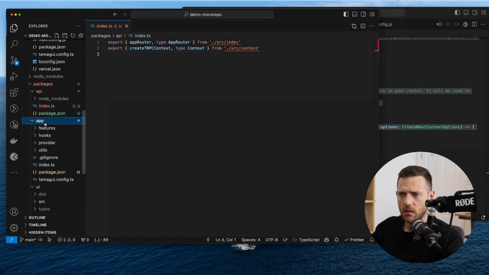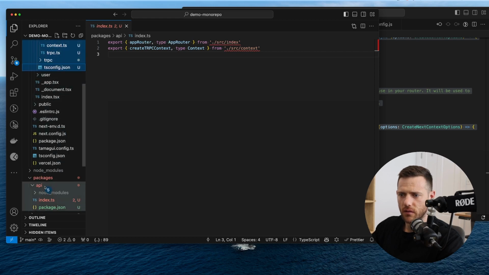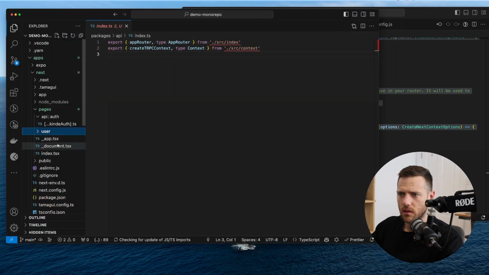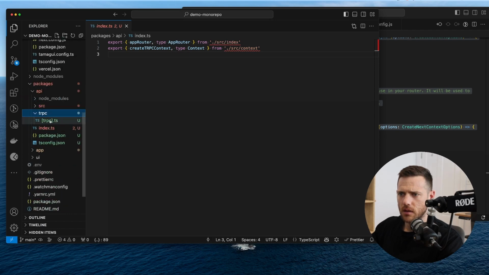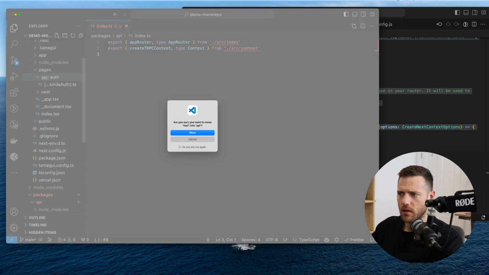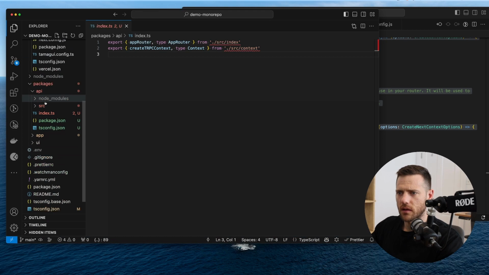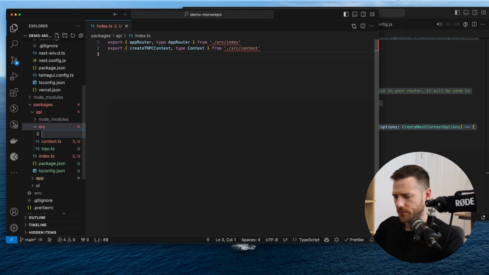What is going on? Where have I done this now? I've created the files in the wrong spot. So I'm just going to drag them. These should live inside of API. And then we actually need this guy inside of API there. Okay, all right, sweet. So we've got the pages there. Source tRPC. Okay, so now what we need to do is create an index file here.